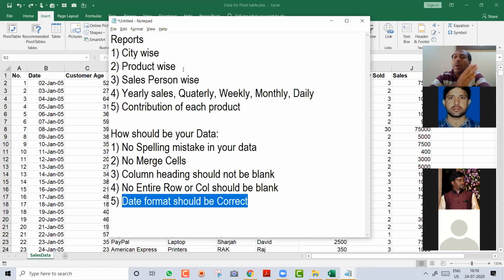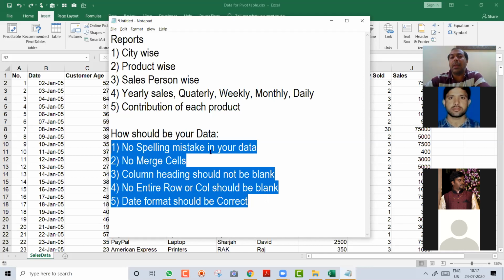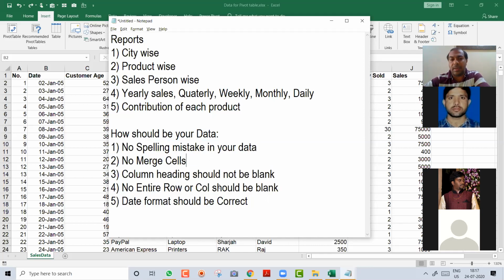In one column, you have date, month, and then year. In another column, first you have month, then date, then year. Or somewhere instead of a hyphen, you have a dot. Then it will be a problem. Then you can't create yearly, monthly, and weekly reports, remember. So these are the 5 basic things which you should take care of before creating a pivot table.